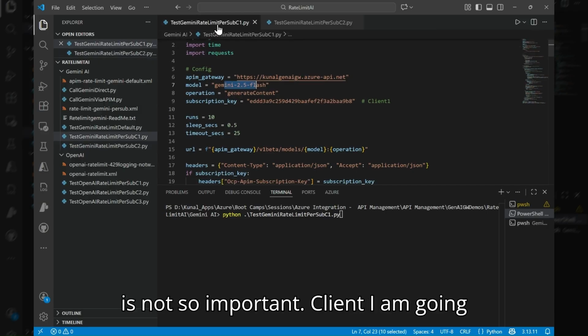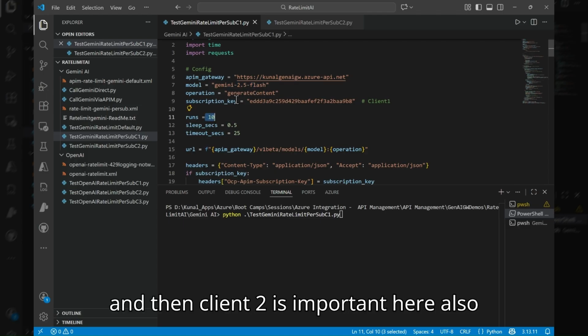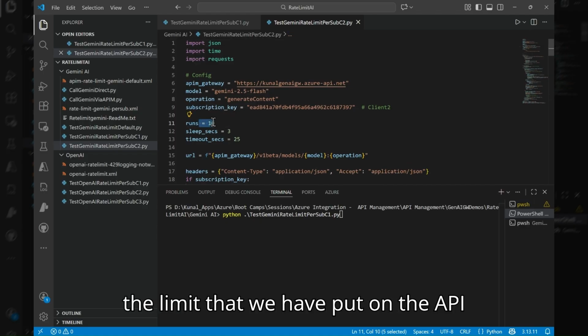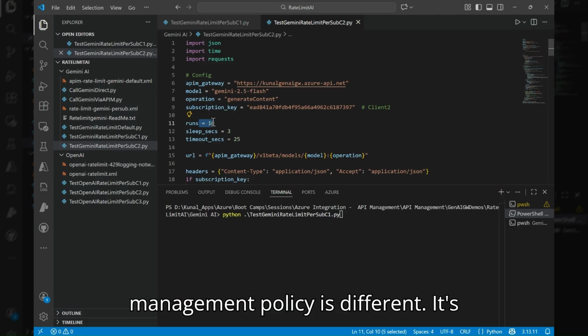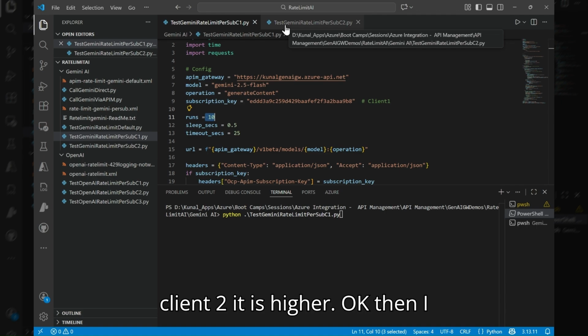Client one is not so important. I'm going to run 10 iterations, and then client 2 is important. Here also I'm going to do the 10 iterations. But the limit that we have put on the API management policy is different. It's pretty low for client 1, and for client 2 it is higher.